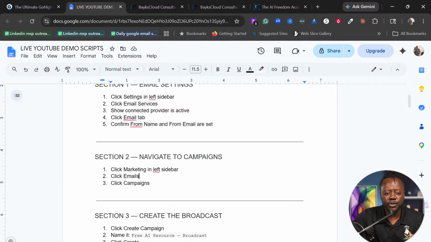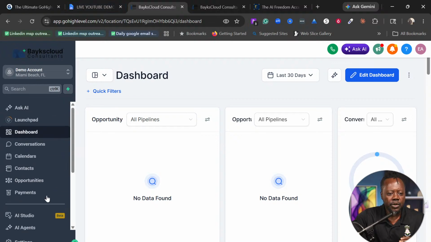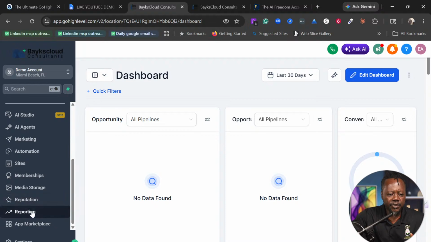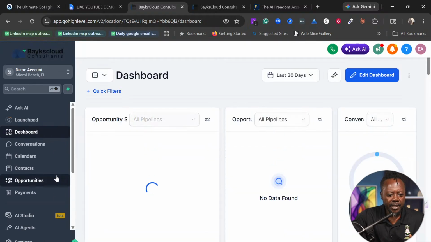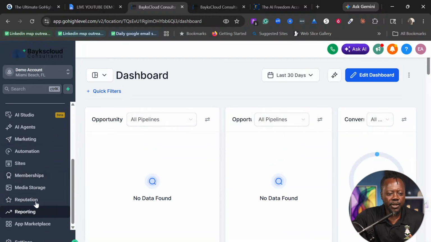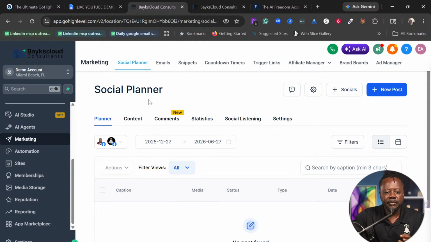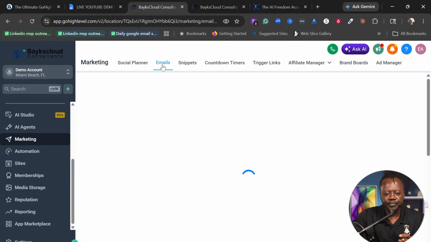So now we're moving on to section 2, which is going to build the campaign. So right here, you come to your dashboard, and we are in the settings window, so we want to be here. And once we get here, we want to go into marketing, right? We want to go into marketing. Now when you go to marketing, we want to be on the emails tab.